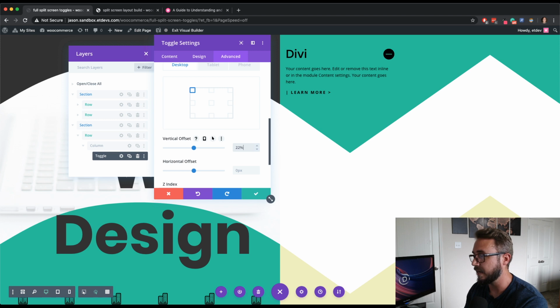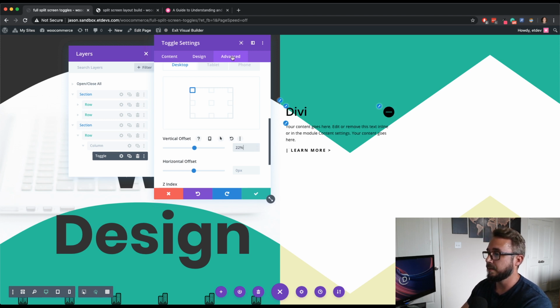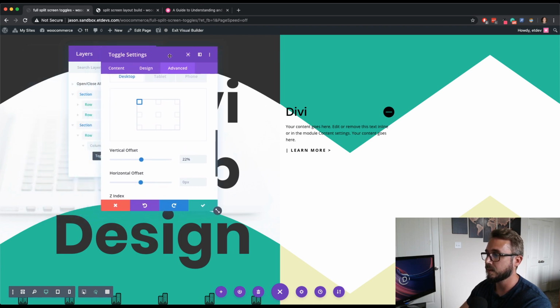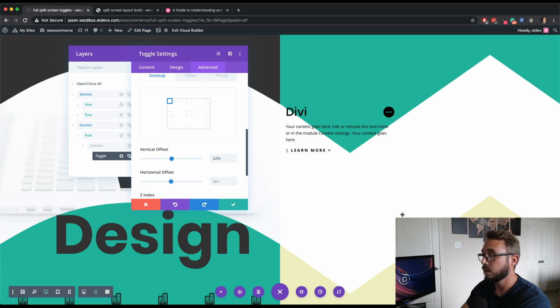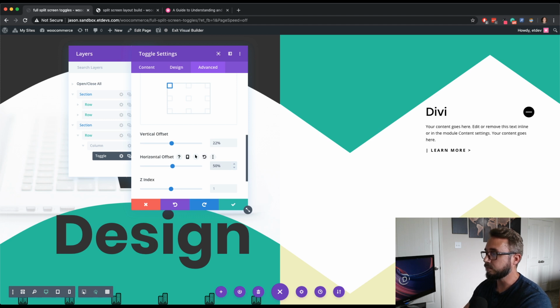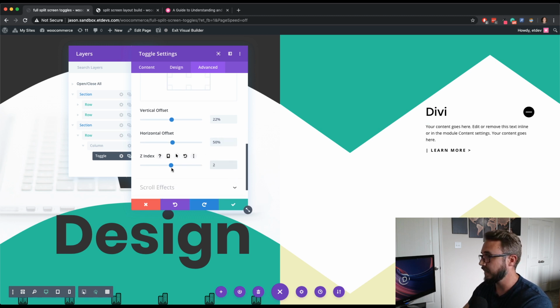Vertical offset, I'm going to do 22%. So there we go. And kind of the goal there is to line it up with my letter of Divi over here on the left side. So that's kind of my goal as much as possible. And then the horizontal offset, I'm going to do 50%. So there you go, leaving room for my line, which I'm going to eventually add. I'm going to do 2 z-index because I want it sitting above other elements.